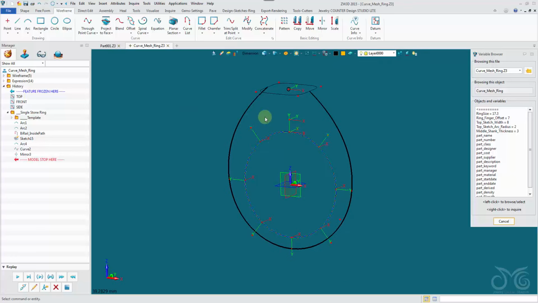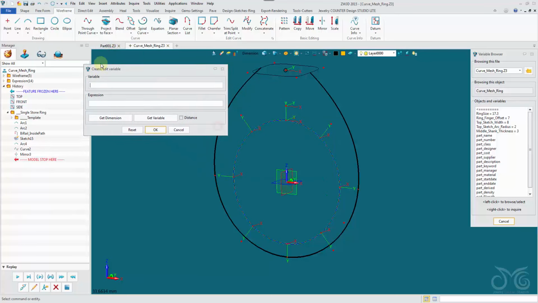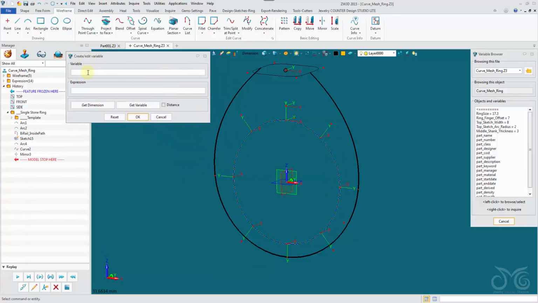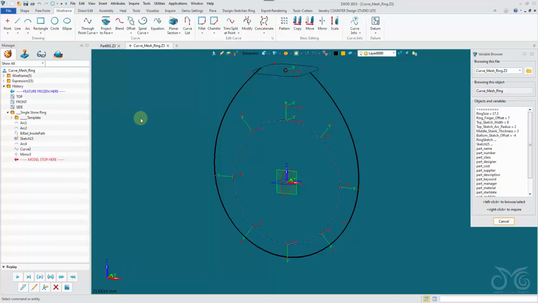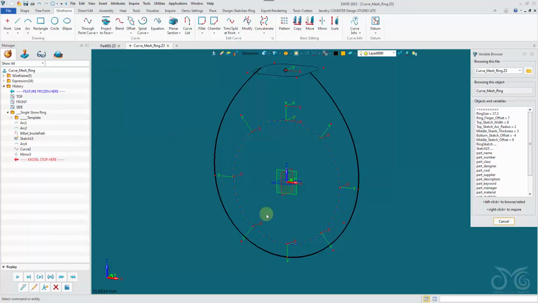Okay, now I'm going to place two datums that we'll be using to place our two other sketches on. So I'm going to insert variables first of all that will control the offset of these datum planes. So I'll start off with a bottom sketch offset. I'll set it to be -4. Middle click, and we're going to have a middle sketch offset. Let's say 9. Okay, so we're going to have a bottom sketch, middle sketch, and this is our top sketch.